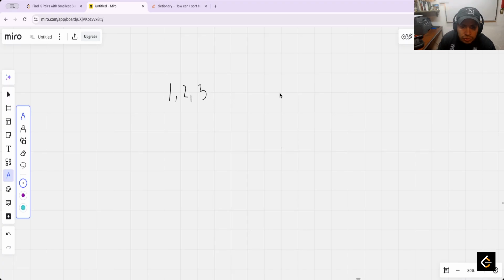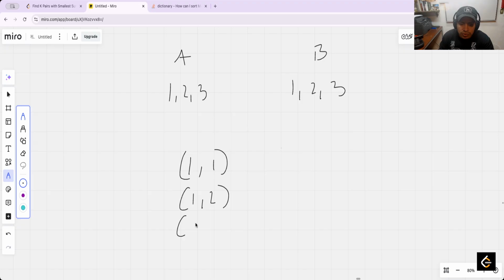1, 2, 3, 1, 2, 3, A and B. Between 1, it's minimum to 1, no. I take this and I create the pairs. 1 and 1, 1 and 2, 1 and 3. Yeah. And now between 1 and 2, what is the minimum? The minimum is 1. Okay, means that 1 and 2, 1 and 3. Yeah. Now this is done.